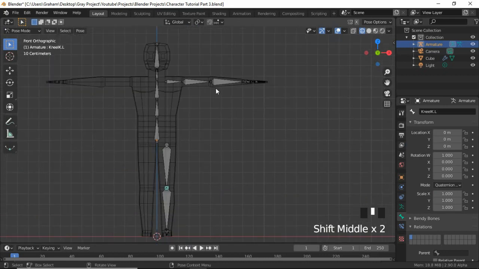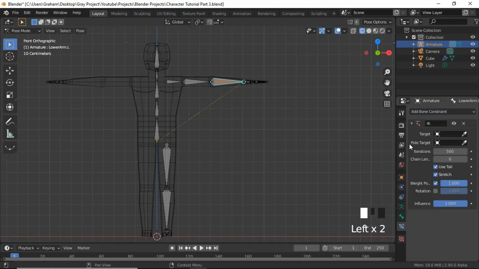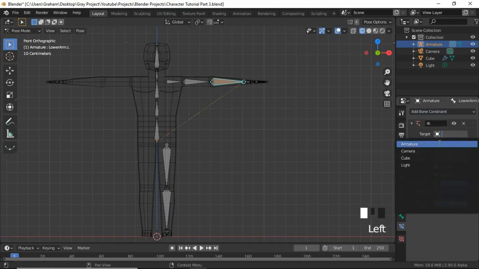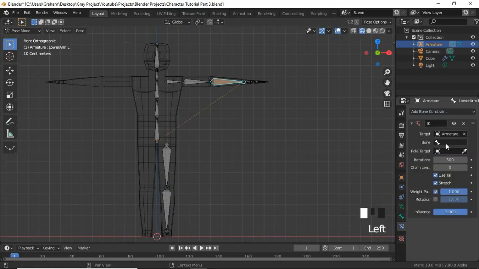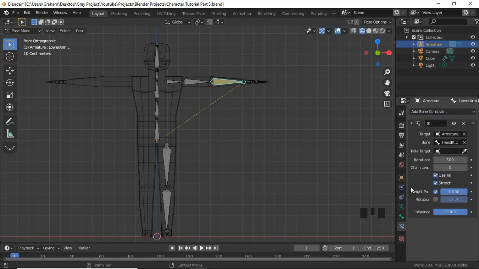Now we're going to add the IK constraints and also child constraints. Yes, those two are important for now. So select this bone. Let's come down to the bone constraints tab right about here. Add constraint, Inverse Kinematics. For the target, we're going to select the armature. For the bone, we're going to select the hand ik.l.